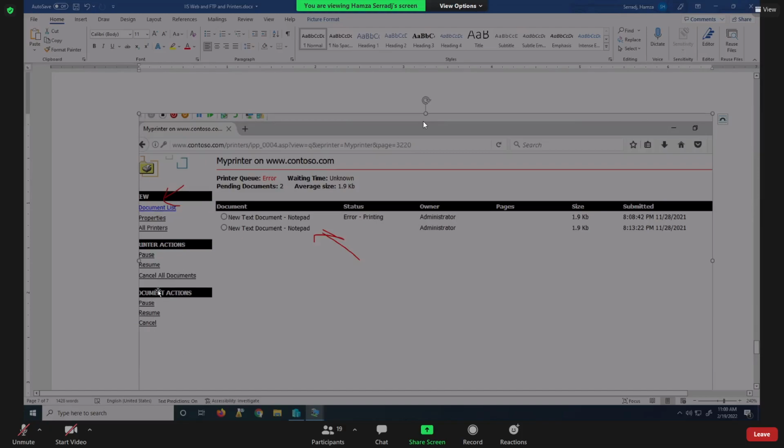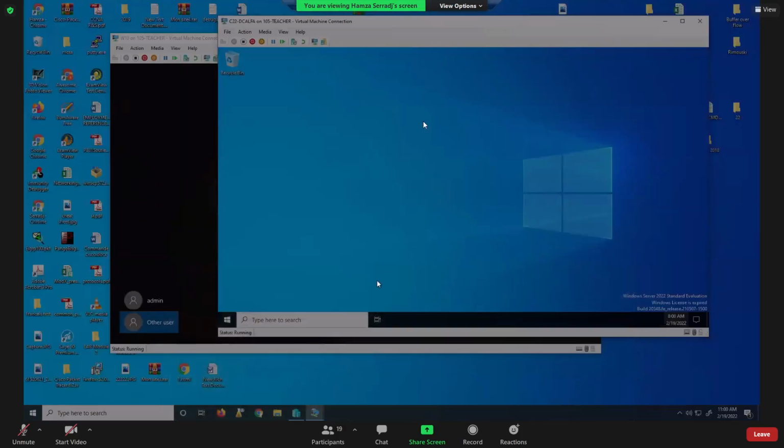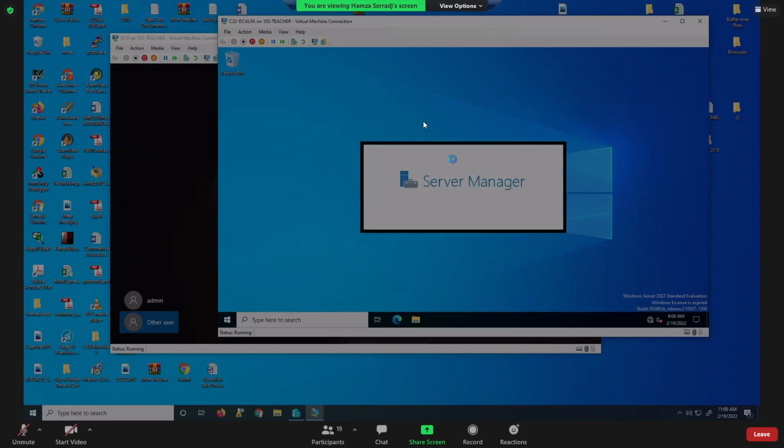So you can cancel a document, resume, pause, printer action, resume, cancel all documents, etc. This is just a web interface to manage the printers. We call the protocol that handles this over HTTP the internet printing protocol. So internet printing helps us do that, and we need to enable it first.